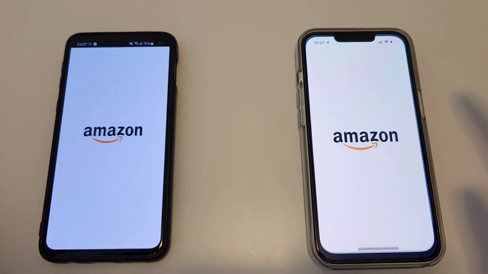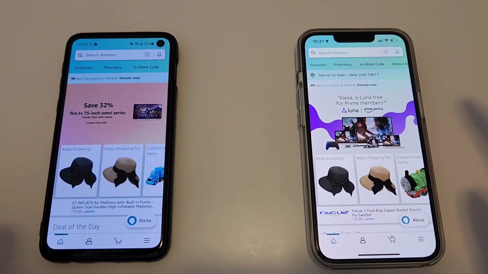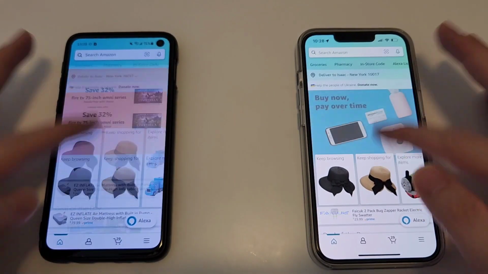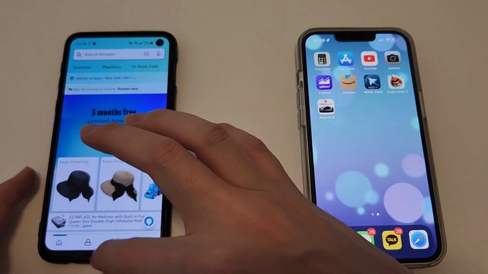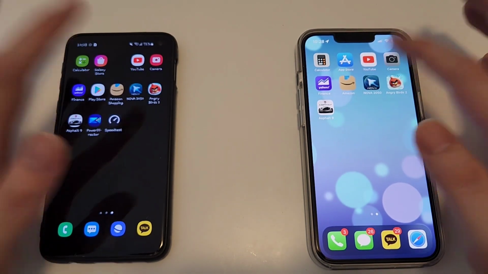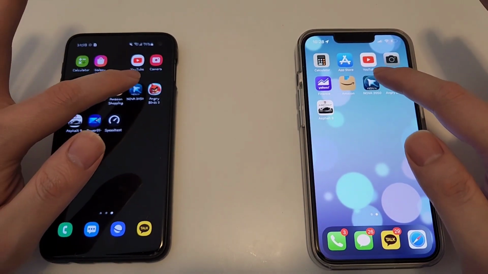Alright, let's skip the Play Store. Amazon Shopping, your favorite app. Oh yeah, definitely not my shopping cart. Definitely not, alright? Ignore the hats. But that was pretty close. Very close.